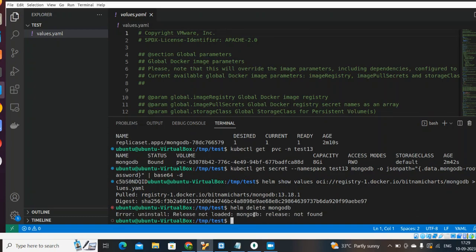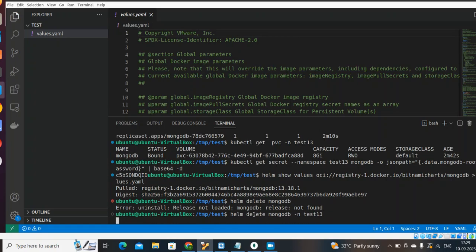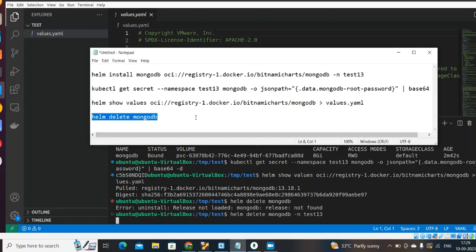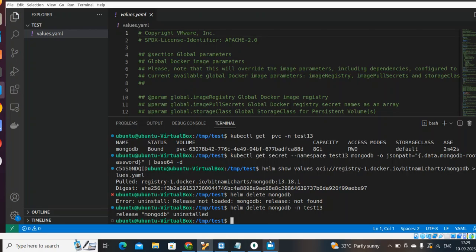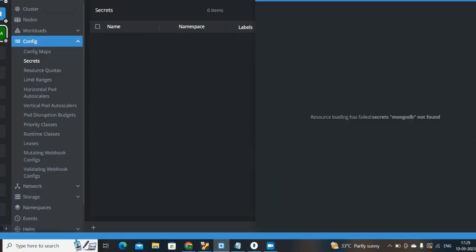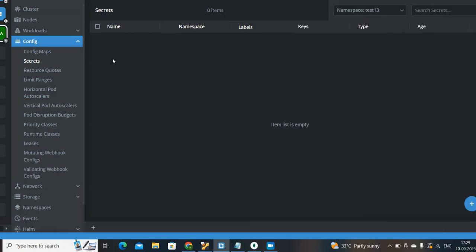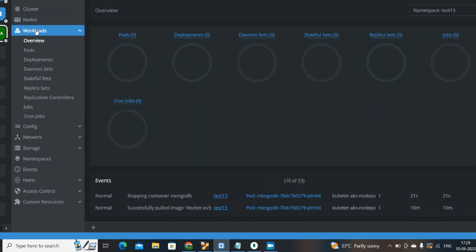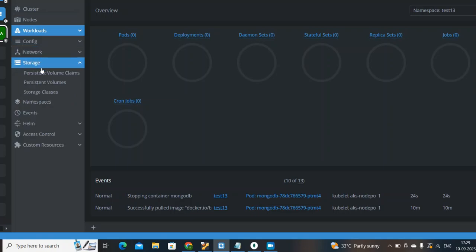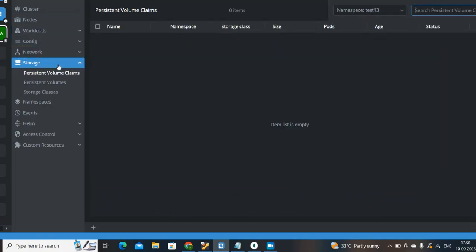Okay, one second, it will not run like that. We have to pass the namespace. Okay, so it has been deleted. If you go to Lens again, you see everything is deprecated. If you go to workloads and see the overview, everything is gone, but the PV should remain there. Okay, the PV also got deleted in case of deployment.